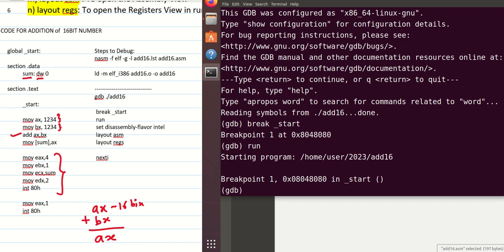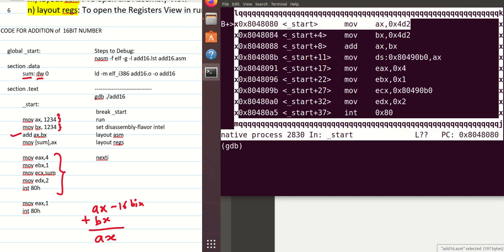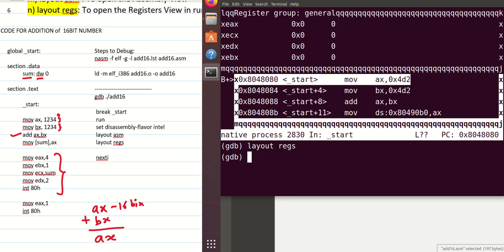Okay, so once the breakpoint has been set, now it's time to set the assembly flavor to Intel. Set this assembly flavor to Intel. Okay, and now as we are interested to see the output in the form of registers, set the layout for the assembly and the layout for the registers. So this is the layout for the registers section, and now it's time to check the code one by one.